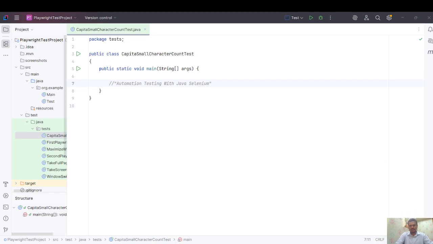Let me go to IntelliJ. If you will see, this is the string: Automation testing with Java Selenium. I will write down a Java program so that it will find the total number of capital characters and total number of small characters. Here, the capital characters count is 5 and we will find out the small characters. Okay, so let's start this.